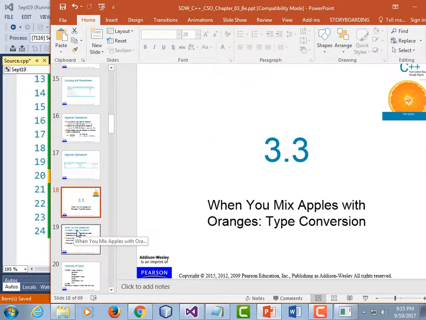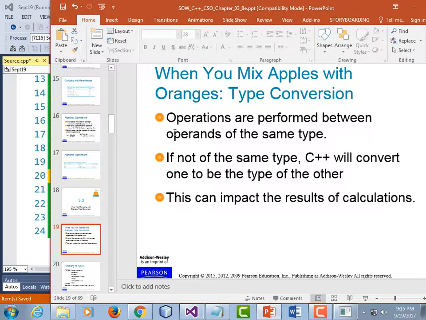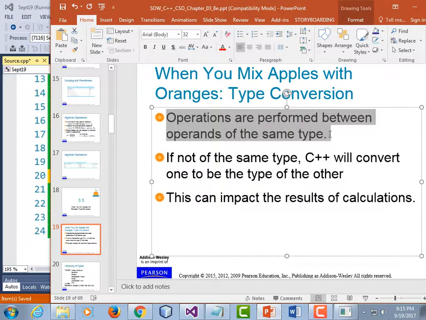When you mix apples with oranges, that's type conversion. The computer will only do math between data of the same type. It can only add integers. It cannot add an integer and a floating point. And it cannot divide a floating point by an integer or an integer by a floating point. That sounds really stupid. Well, man, computers are dumb. Yeah, they are, but the language tries to compensate for that.